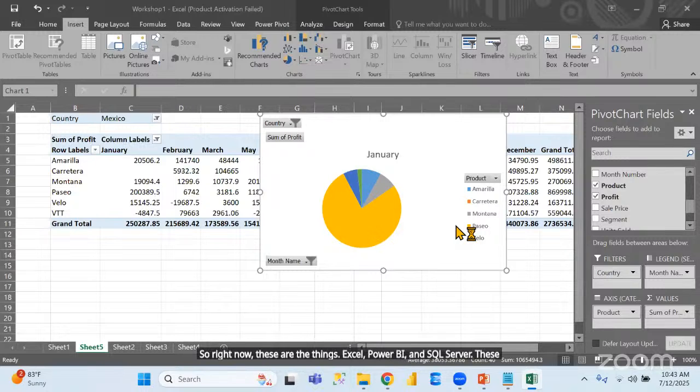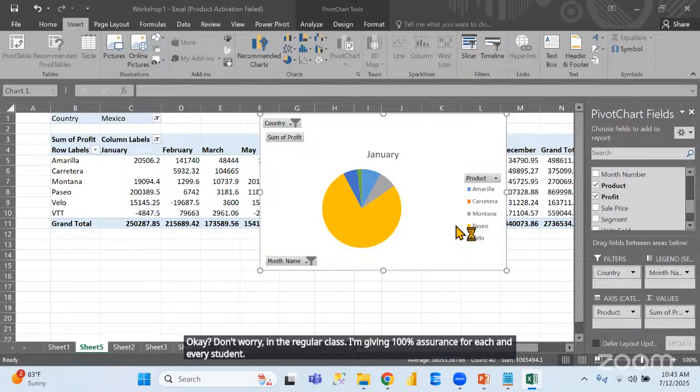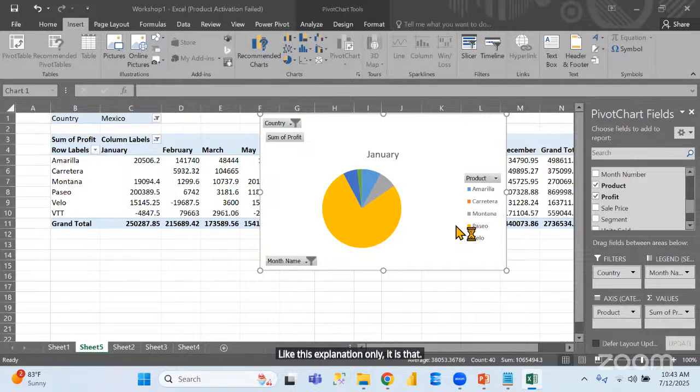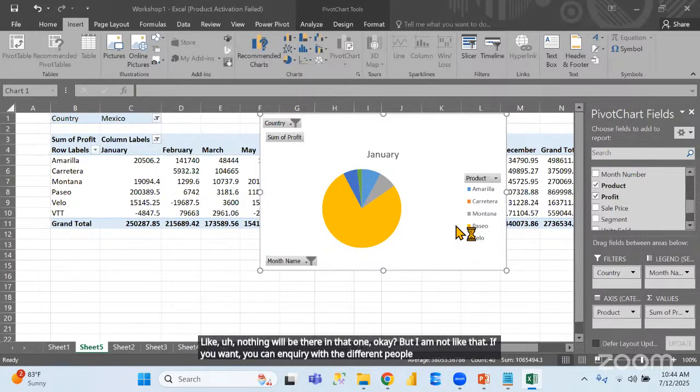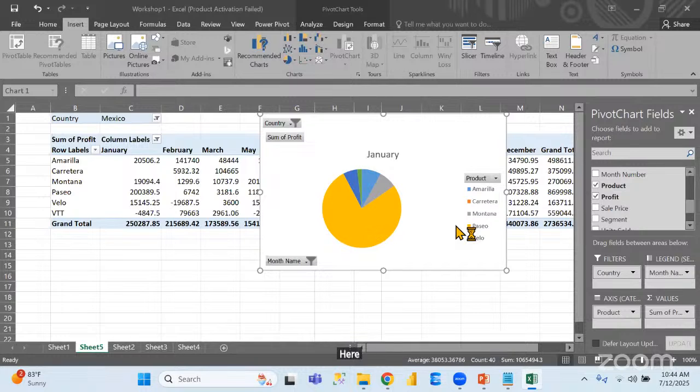Don't worry, in the regular class, I'm giving 100% assurance for each and every student. Like this explanation only. Some trainers give a good demo session, but after paying the fees, nothing will be there. But I am not like that. If you want, you can inquire with different people or students. My students are also available here. You can check with those students how I am teaching in the regular class.